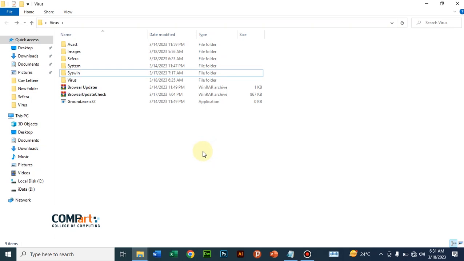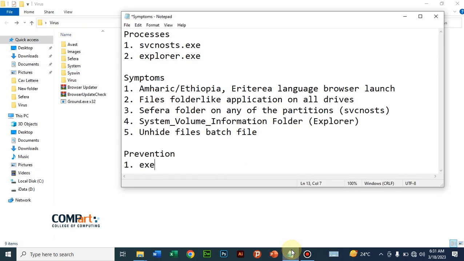Our first problem that we are going to look at is svcnost. When we talked about svcnost, we told you it's a very big problem that goes on creating folders on your computer, and the folders it creates are two. But first of all, it comes with these processes. It comes with svcnost, and then the other one is explorer.